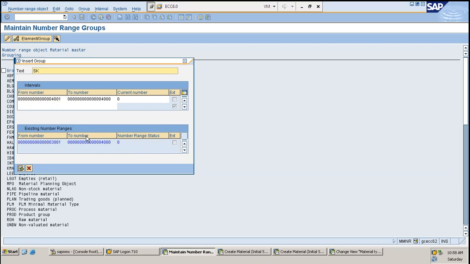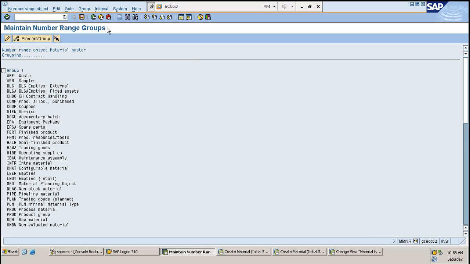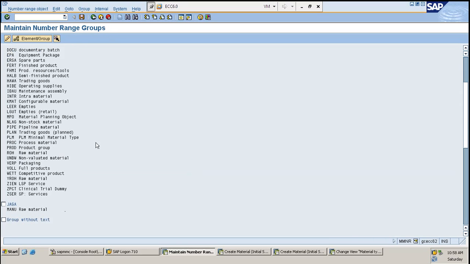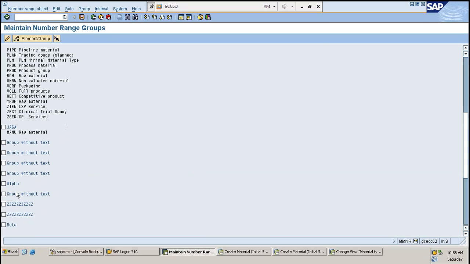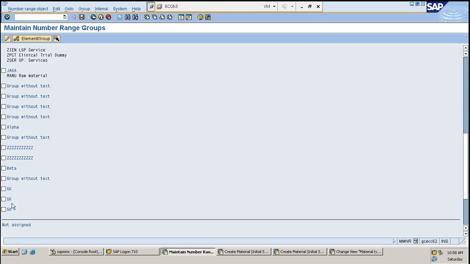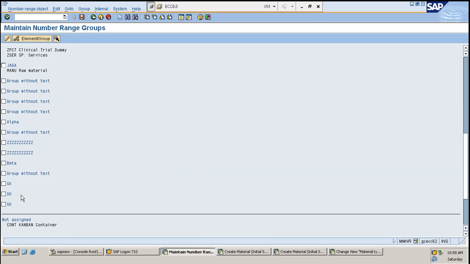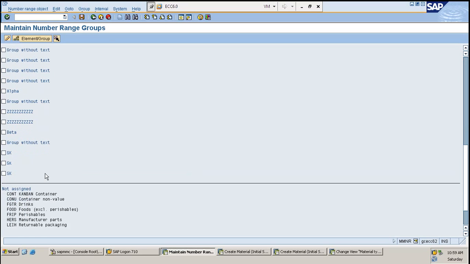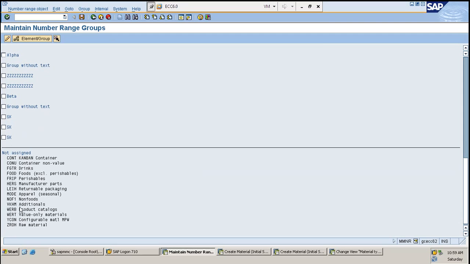I'll go with 4000 and here 5. Okay, I'll click on enter. Saved. So this SK interval is already created across, which will be appearing over here. But however, we haven't assigned anything over there. Which material type should be having this particular number range? When I'm making use of a material type ROH, or ZROH, should that be containing this kind of a number range, or something else? That will have to be decided across.